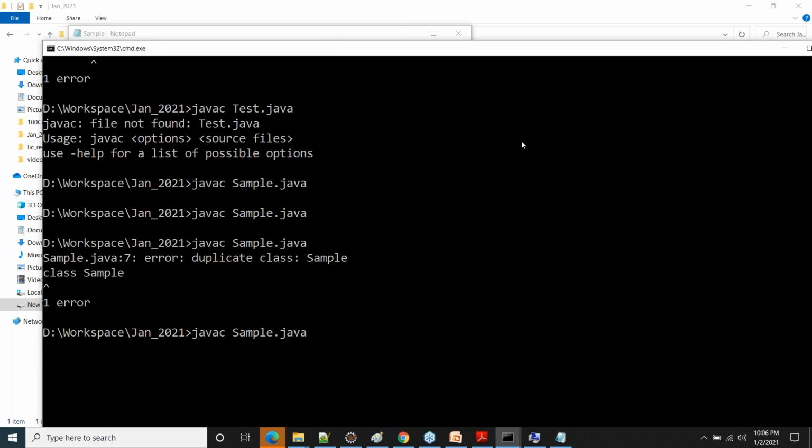Let me show you. Let me try to compile it. You do not get any error. There is no exception, which means if you don't have any public class in a source file, that is also fine. No problem. Clear?